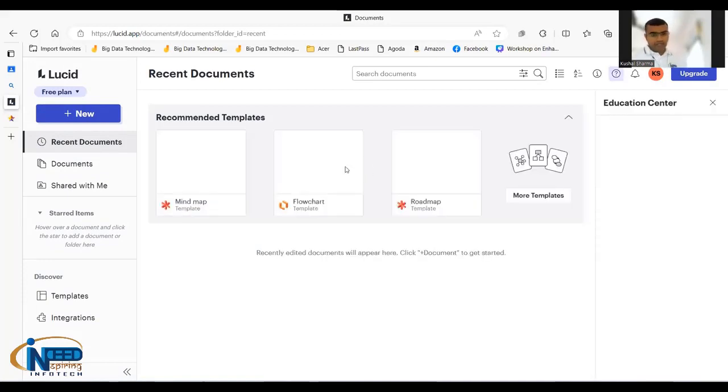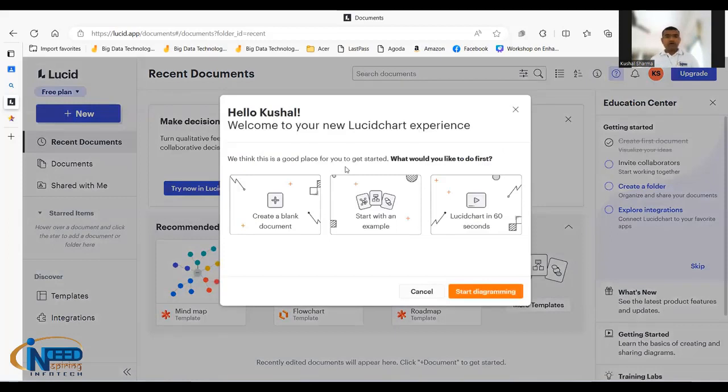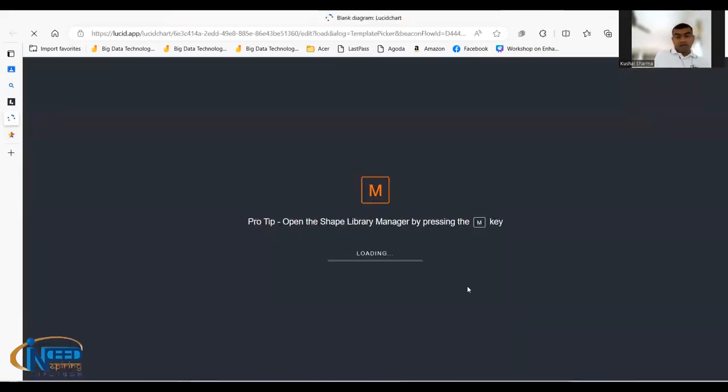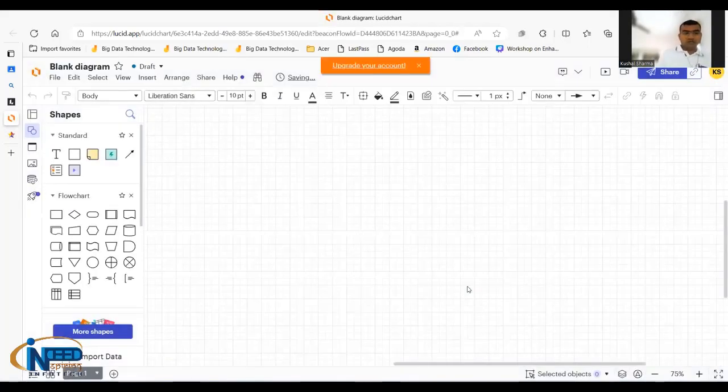Okay, it's taking a moment. Yeah, so now here you can see. It is not only for UML, but for a lot of diagrammatic representations you can do with Lucid. Here it is asking if you want to start with an example or create a blank one. I'll click on blank one and start diagramming. It says open the shape library manager by pressing the M key. Shortcuts, it's telling. It's loaded now.